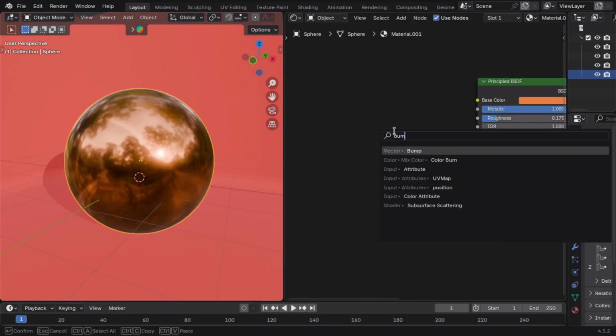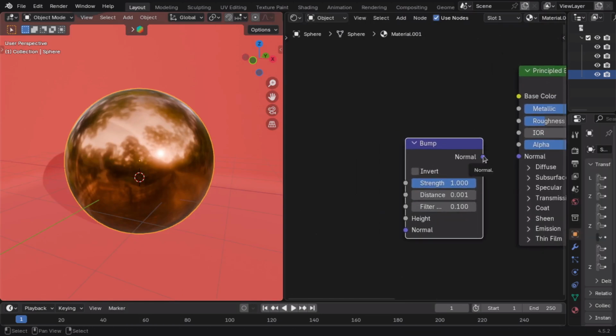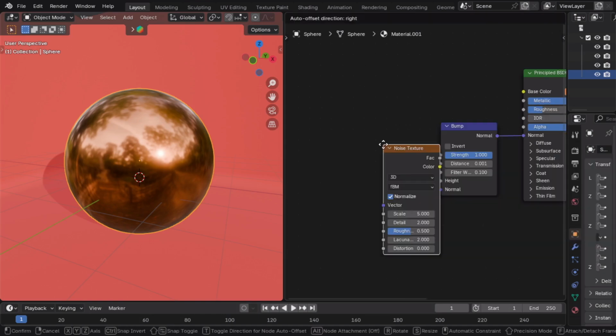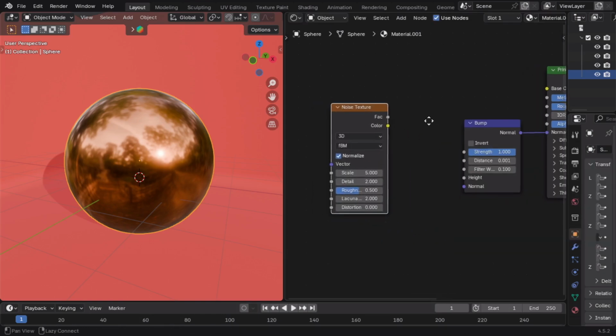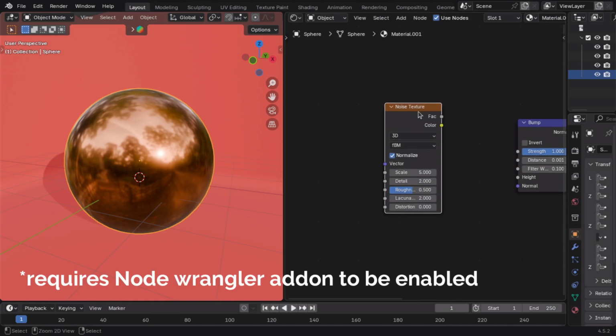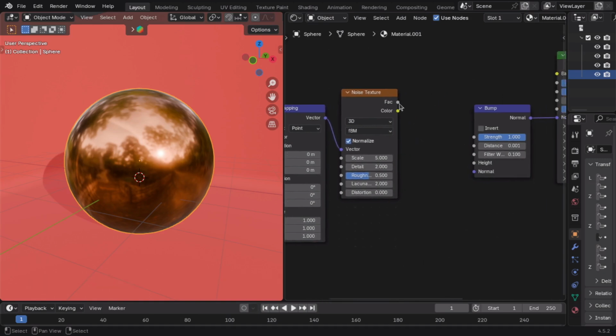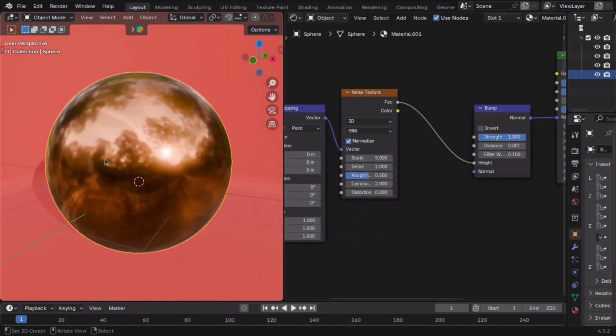Next, for added detail, add a bump node and connect it to the normal input of the principled BSDF. Next, add a noise texture node to create surface variation. Press Ctrl plus T to automatically add the mapping and texture coordinate nodes. Then connect the noise texture to the height input of the bump node so it starts affecting the surface details.